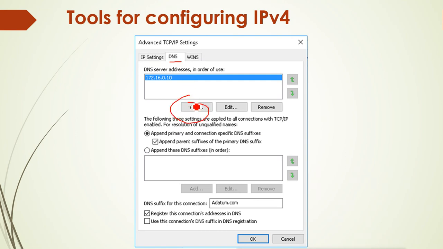We can configure the other settings related to DNS. We can configure the prefix, the domain name here. We can register this connection address in DNS. By default, when you save it, it is going to register the address into the DNS. By default, we selected append primary and connection specific DNS suffix, and append parent suffixes of the primary DNS suffix. So if it is connected to DNS, it will append the parent DNS settings, like this domain name, automatically.